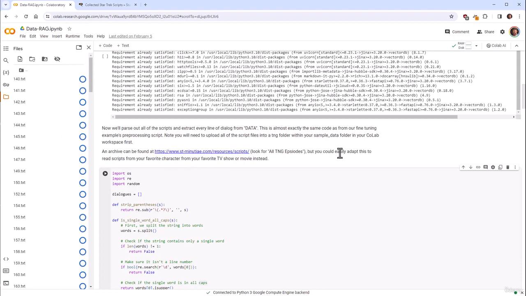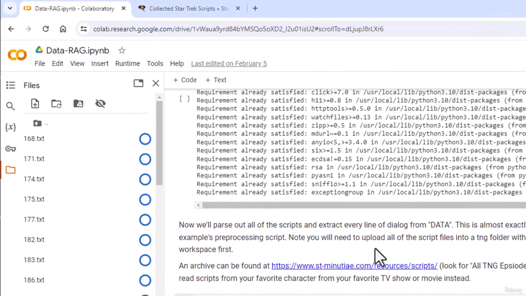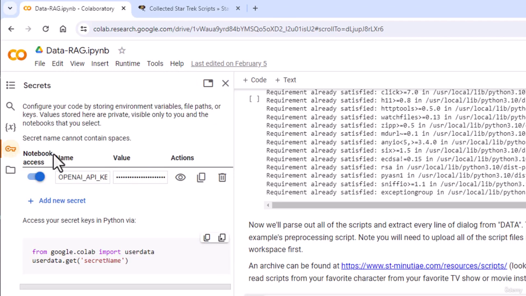Meanwhile, the other thing we need to do is put our OpenAI secret key in here so we can access that as well, because we're going to be using the OpenAI API to generate embedding vectors and also to do our chat completions. So under the little secrets tab here, what I want you to do is say that your notebook access should be on. You want to give it a name of OpenAI underscore API underscore key, and then paste in your secret key from OpenAI.